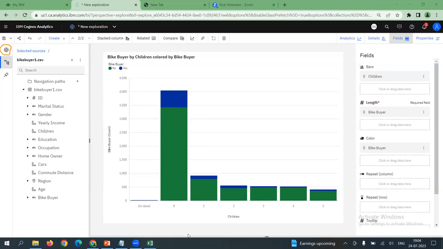Could you figure out and tell me which category of children category of the respondent has more favorable bike buying nature? I mean, which respondents of children type have more favorably responded by saying yes? Is it people with 0 child, 1 child, 2 child? Observe the graph and share your interpretations. You're right, Aishji, again.